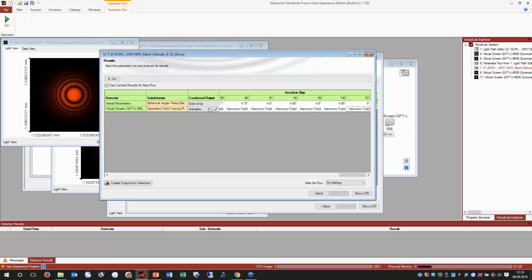And instead of a simple output of each field, you can use the combined output in this column here, and you can select different types of the combined output. For example, single documents, so you would get all the single documents from the 101 steps, and you can also get an animation. And now we want to see the animation, and by double clicking on this field you would calculate the animation.